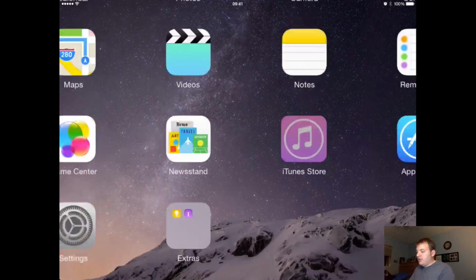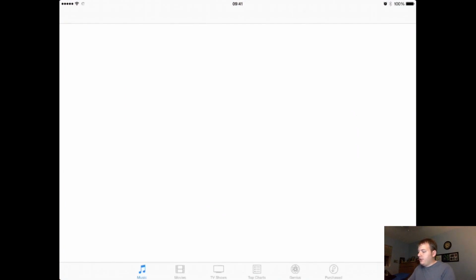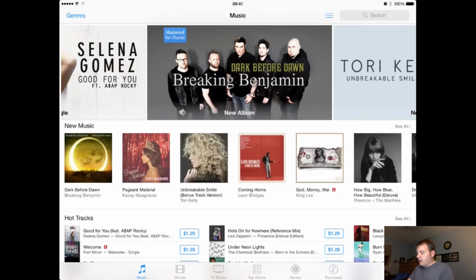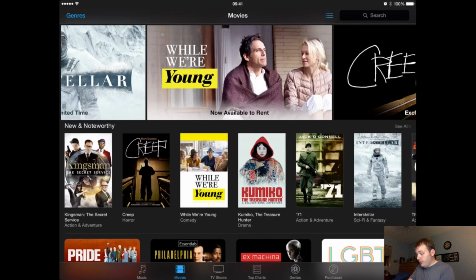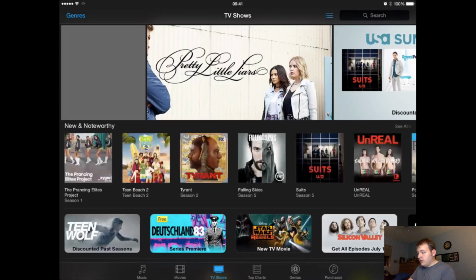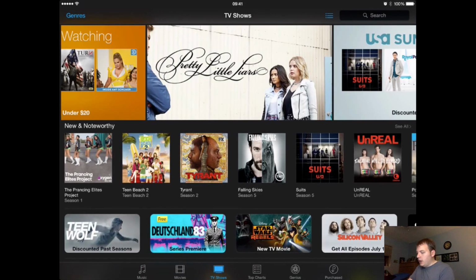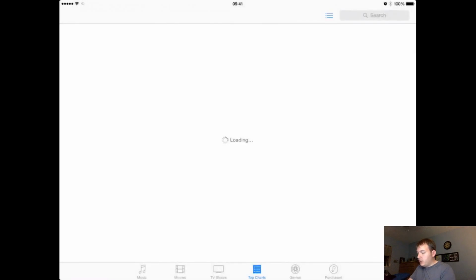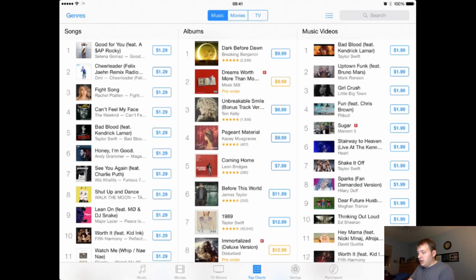If you go into the iTunes Store, I'll just show you real quick because I don't want to talk too long on this. By default, it goes to music. But you can go to movies, or I'll let that load just so you see what it looks like. There we go. You can go to movies and see movies, and you can buy movies. Or you can go to TV shows, and there are different TV shows out there. You can look at the top charts. Lots of different things: songs, albums, music videos.